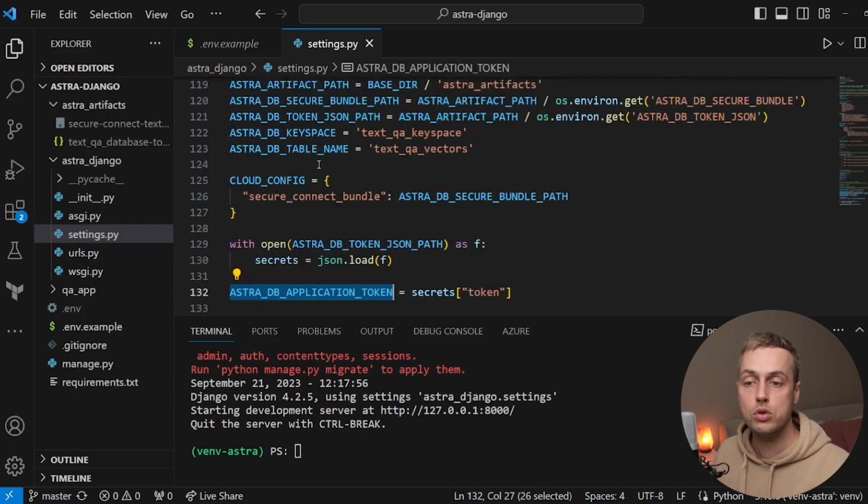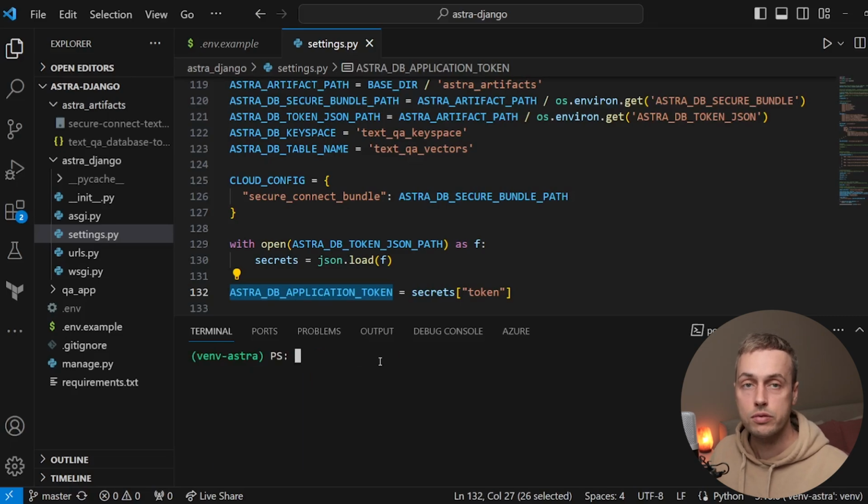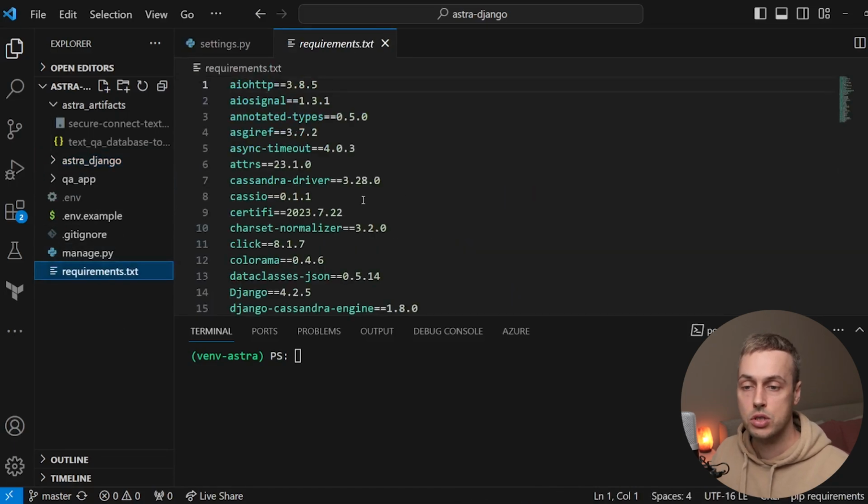And these variables are important because we're going to use them to connect Django to our Astra database, and we're going to do that using a library called Django Cassandra engine. Now before we do that, just to understand the setup of this repository, once you've cloned the repository, you should create a Python virtual environment, and then you can install the packages from this requirements.txt file.